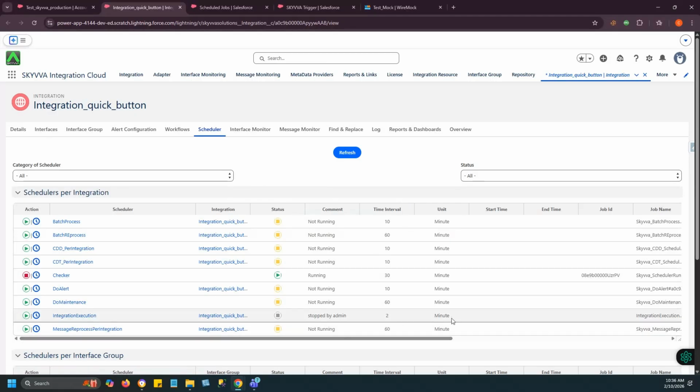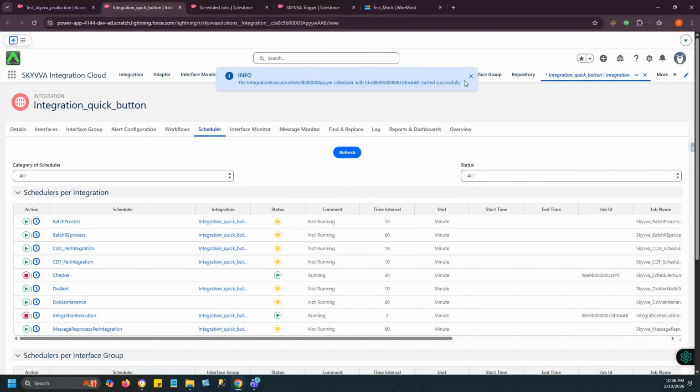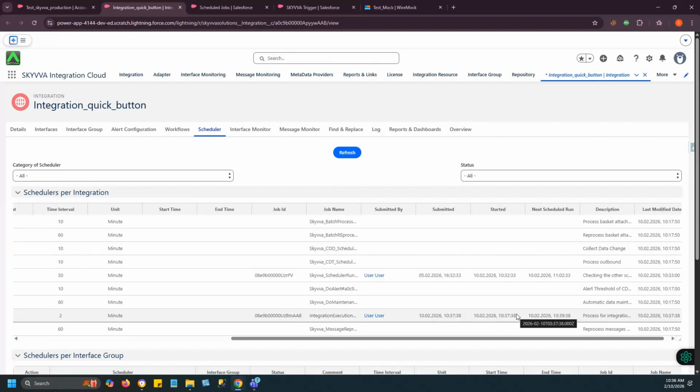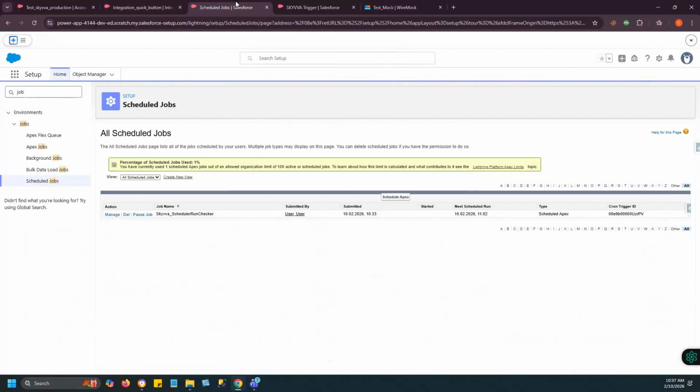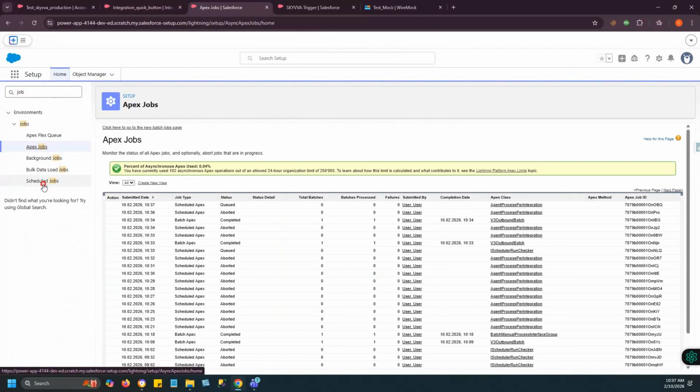After setting the time interval, we can click the Start button. The scheduler starts successfully. When the next scheduled runtime is reached, the SKYVVA Scheduler Apex job will automatically execute the interface. During this scheduler process, if there are any updated records, they will be sent out through the outbound interface. Go to Setup, check the scheduled jobs.